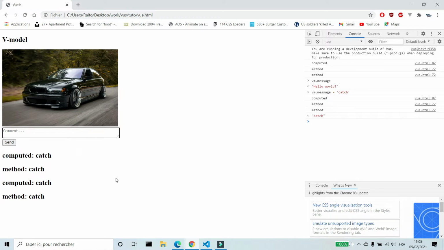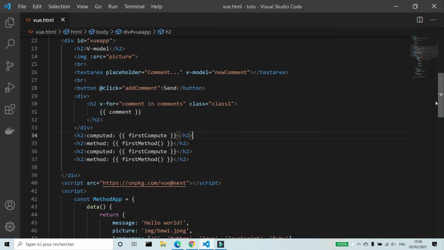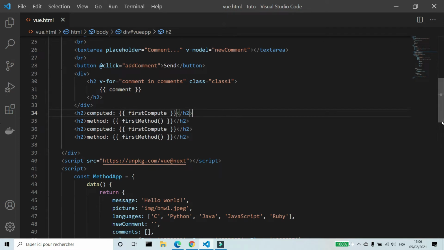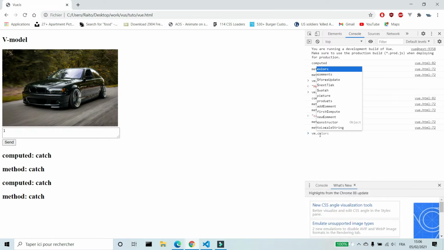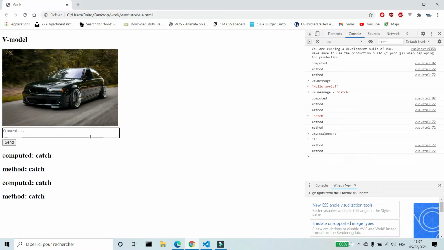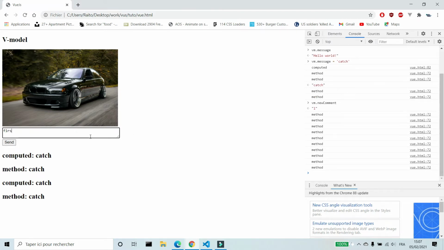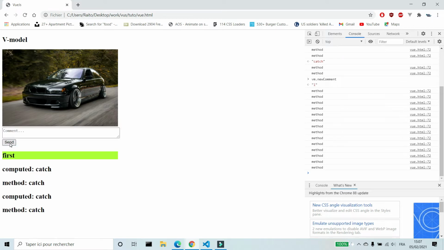Now I'm gonna write a comment and we will see what will happen. Remember that the last time I used vModel to two-way bind the variable new comment with the text area. So when I write a text on text area, the value of new comment changes. Watch carefully the console. Each time I write a letter or erase a letter from the text area, methods execute the function. Computed doesn't do anything. So computed executes the function only when its variable changes. But method executes the function if any variable changes.